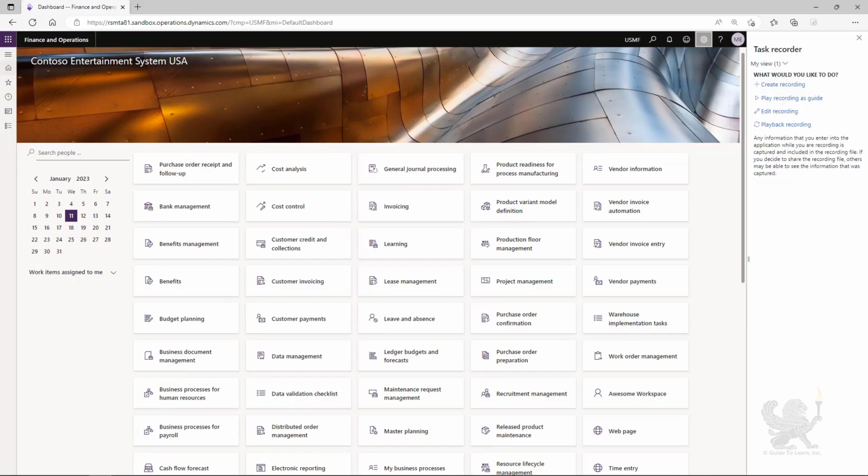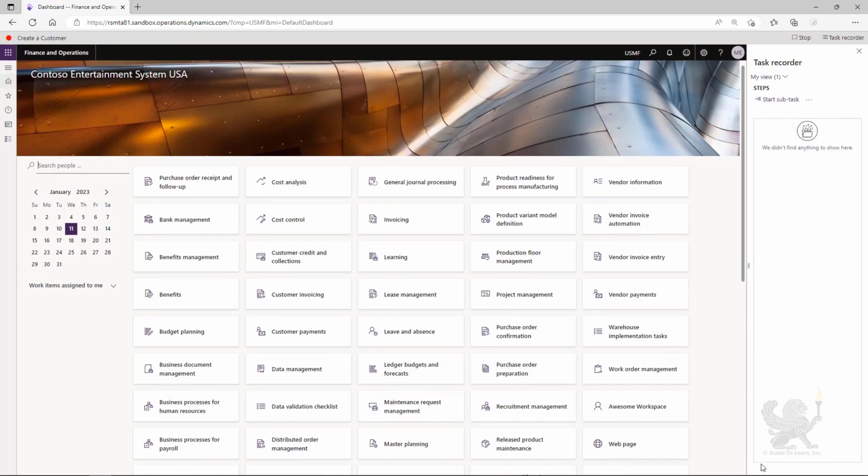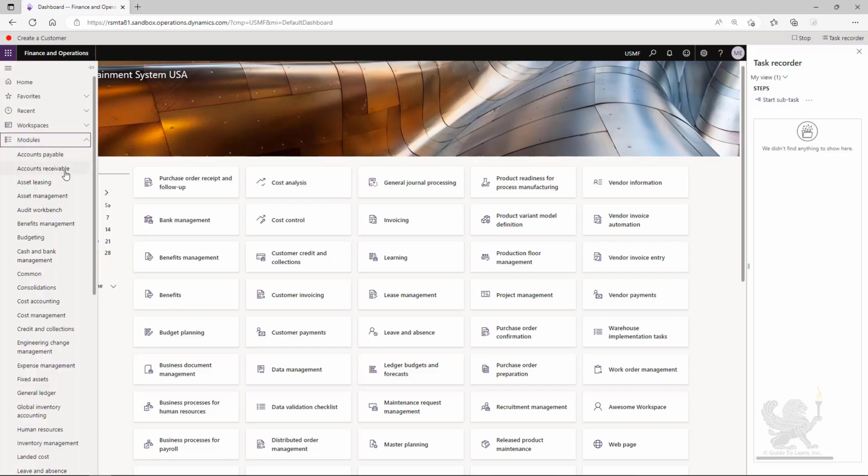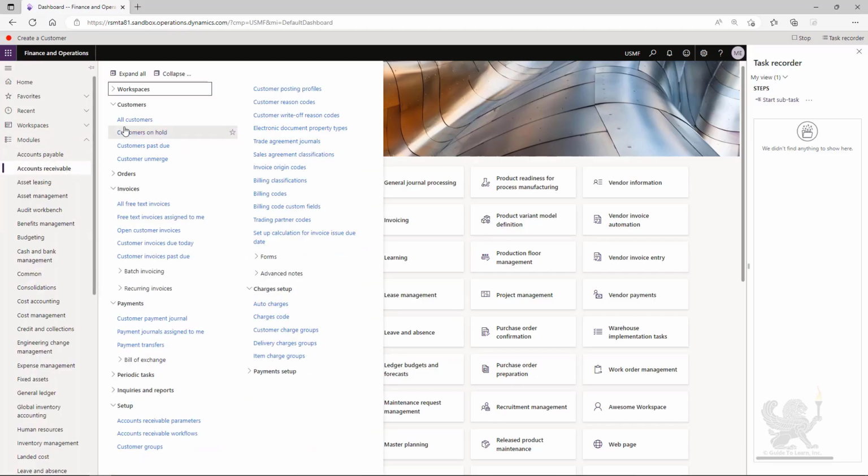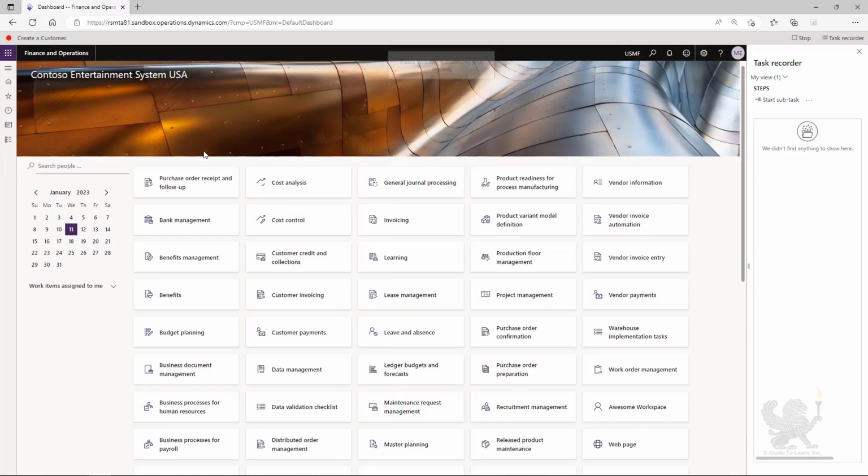selecting Task Recorder. Here I'll select Create Recording. I'll give this a recording name and a description. Now I'll click Start. At this point, I'll then go through the steps that I am going to want to test within Visual Studio. I'll start by navigating to the module to get to All Customers and begin creating my test to create a new customer.